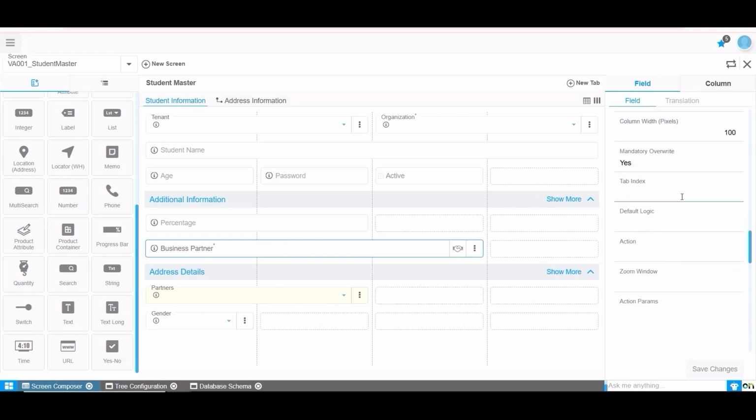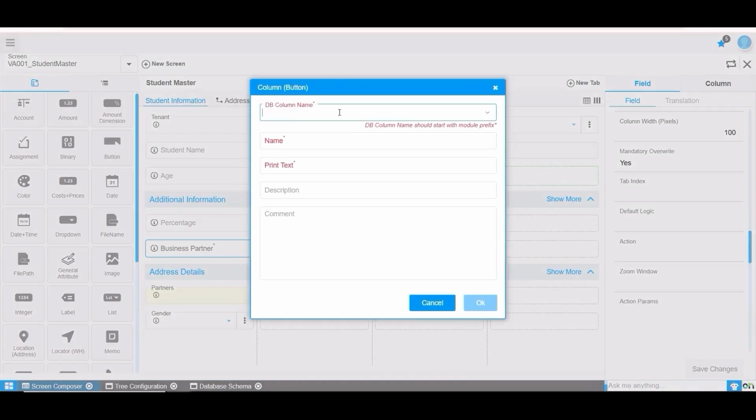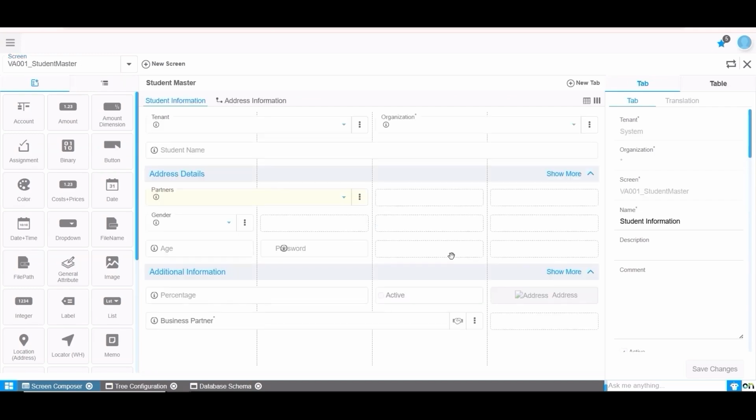Tab index controls the order in which you navigate between tabs. For example, if you create a button of a reference field type like this one and name it VA001_address button, and then click OK. In the window composer, when creating a button reference, issues can sometimes occur, so you may need to refresh the link. Next, go to the Screen Composer and search for your screen, for example VA001_studentmaster. You should see that the address button has been created successfully.